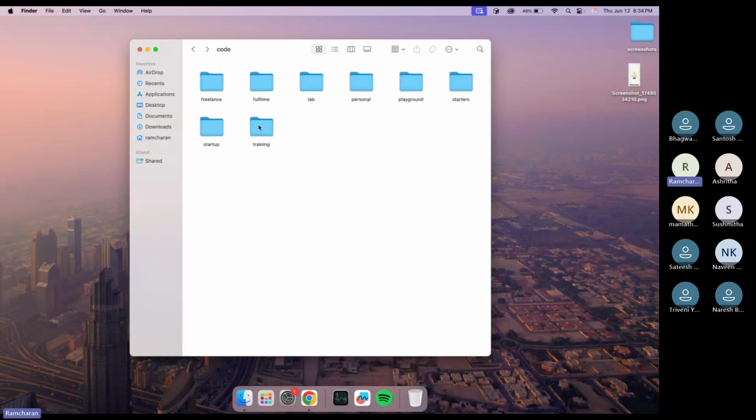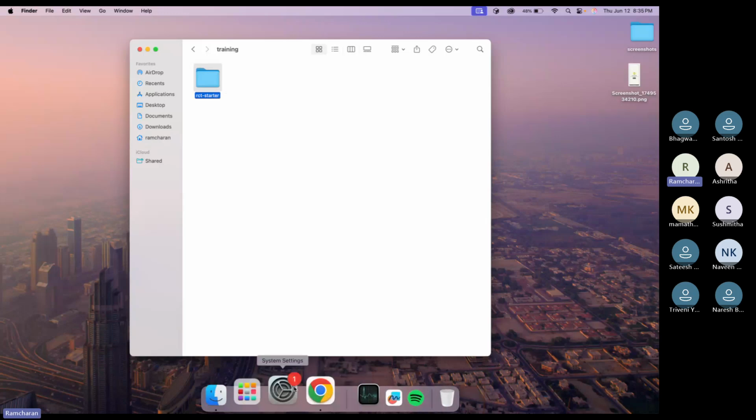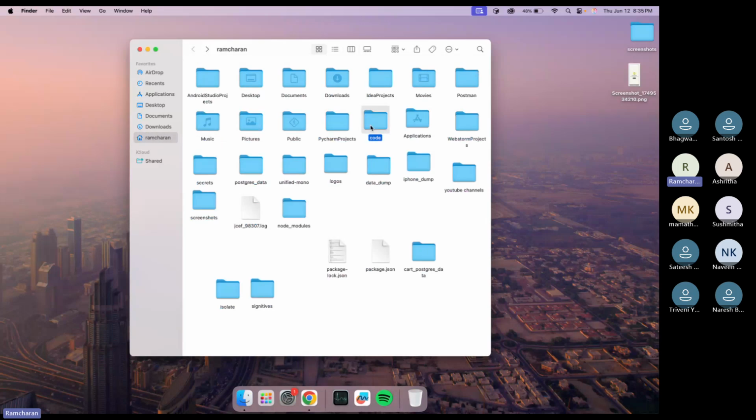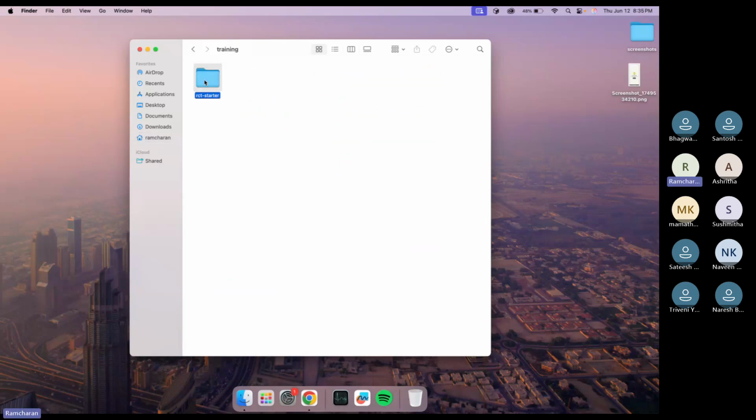Now I'm maintaining this training folder for you. But you can name it however you want. You can separate the folders, and inside that folder you create all your things. On the last class I told you React starter, right? If I want to circle back again, so that I can easily come here, I go into code and training, and I'll open this folder in VS Code.